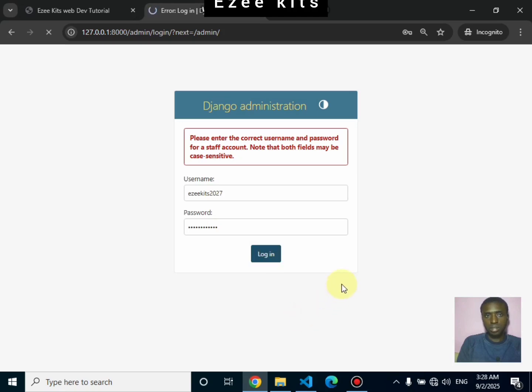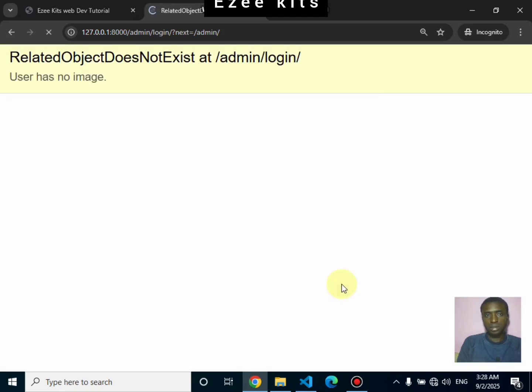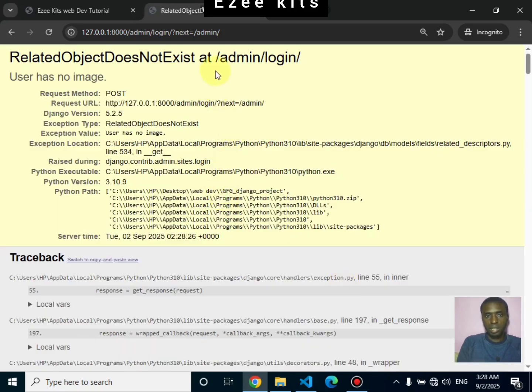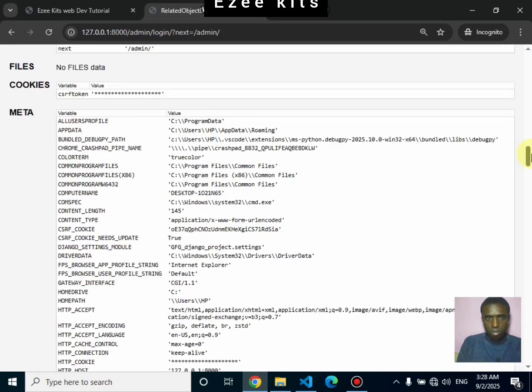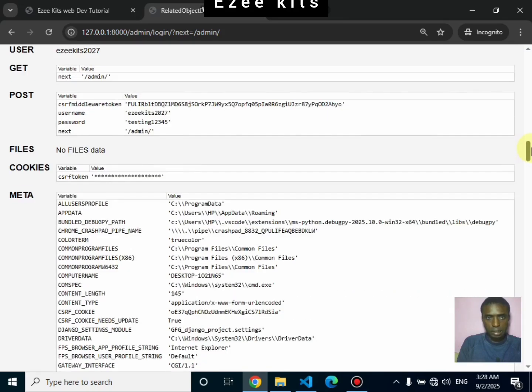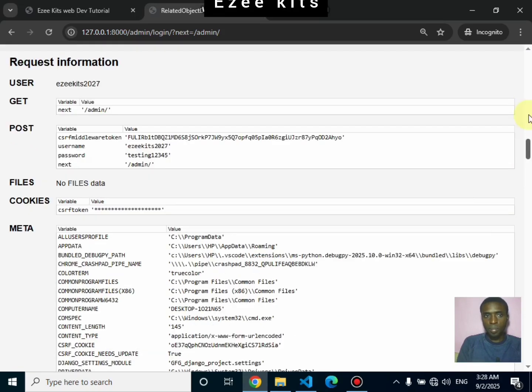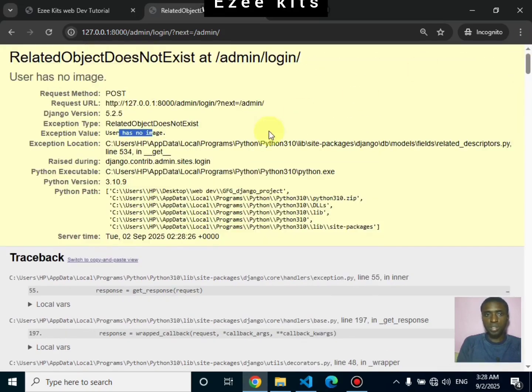Our server is running successfully. Related object does not exist at admin. What is the related object? User has no image. Okay. Yeah, the user that was being created doesn't really have any image. That's right, because when we created the image model, the user doesn't really have that image. So the error we're currently having is that related object does not exist at administration login. User has no image. Request method post.